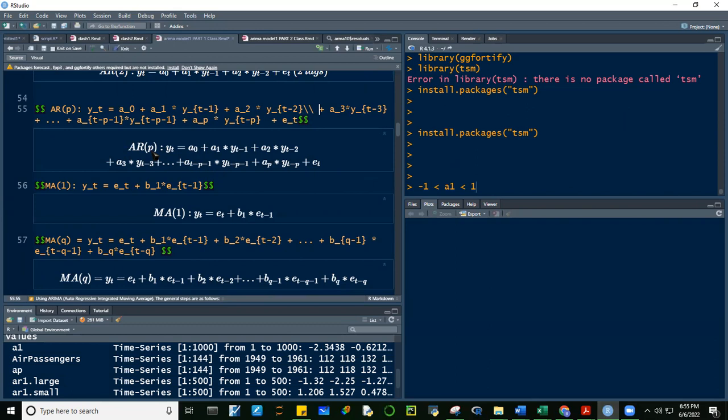So, ARP process is yung Y sub T natin is equal to a naught plus A1, 2, 3, okay, plus hanggang A sub P siya. P lags. So, Y sub T minus P plus a certain error term. Okay, so that's an ARP. Ito yung generic na autoregressive at lag P model.